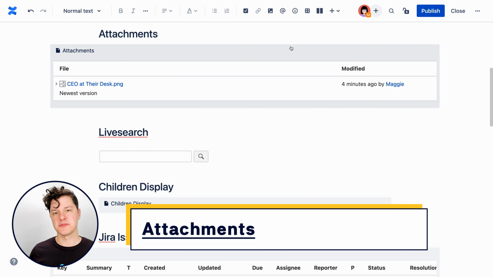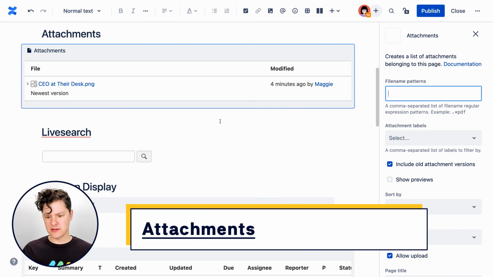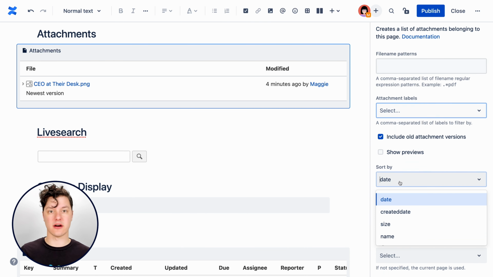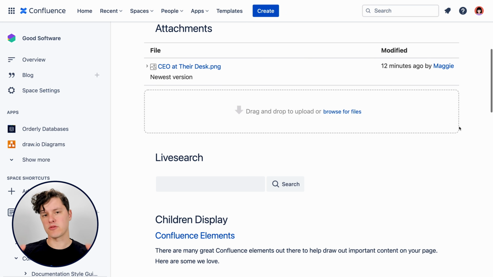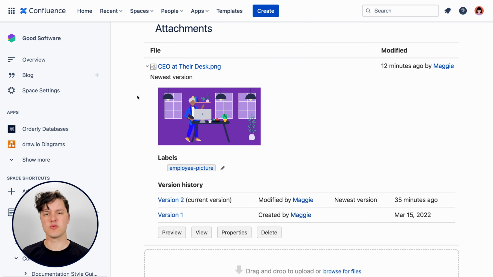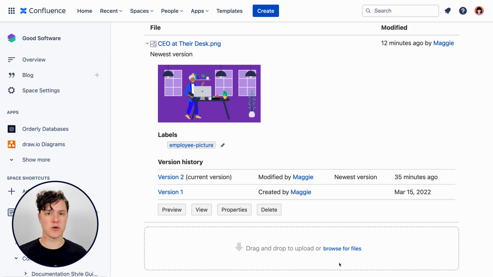So the attachments macro is great because we can add all these attachments to a Confluence page and not even know they're there because they're kind of tucked away in a menu. So you can add the attachments macro right on the page to get a list of all the attachments on the page and then expand each one to see the labels on the attachments, all of the previous versions of that attachment. And then there's also an area where you can drag and drop new attachments to quickly add them to the page.